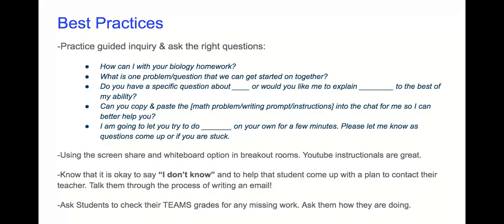I think that just being one-on-one with a student or in a small group and just saying, what do you need help with, is sometimes almost too broad, right? So narrowing down the focus of what subjects, is there an assignment, is it a concept, are they doing quiz corrections? Really trying to be as specific as possible, but also being sort of gentle in your questioning is really important. Use the screen share and the whiteboard option in breakout rooms. YouTube instructional videos are great. I suggest you watch them, or you can spend some time with me and I can show you how to do that.